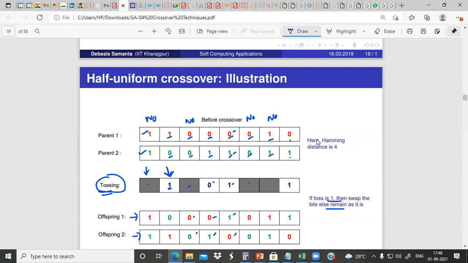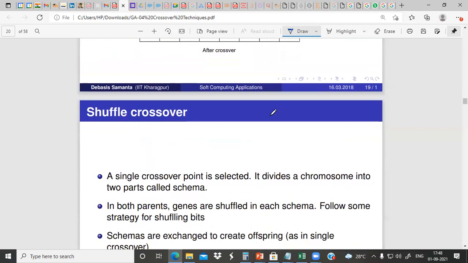Again here there is no toss at all, so the parent chromosome comes as it is, as 0 0. Again no toss, so the parent chromosome 1 1 comes as it is. Again here there should be a toss. There is a toss and the result is 1, so we have to swap. So this 0 1 becomes 1 0. So this is how the half uniform crossover technique works, right?